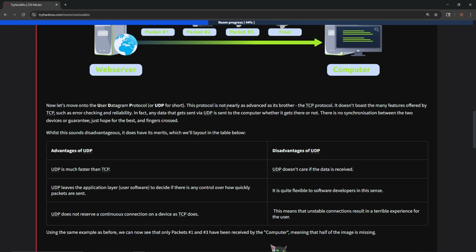So this protocol is not nearly as advanced as its brother, the TCP protocol. It doesn't boast the many features offered by TCP, such as error checking and reliability. In fact, any data that gets sent via UDP is sent to the computer whether it gets there or not. There is no synchronization between the 2 devices or guarantee. Just hope for the best and fingers crossed.